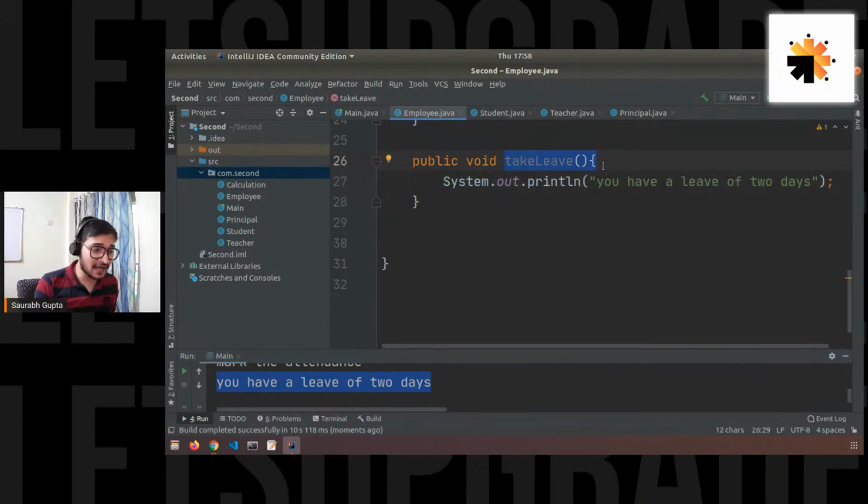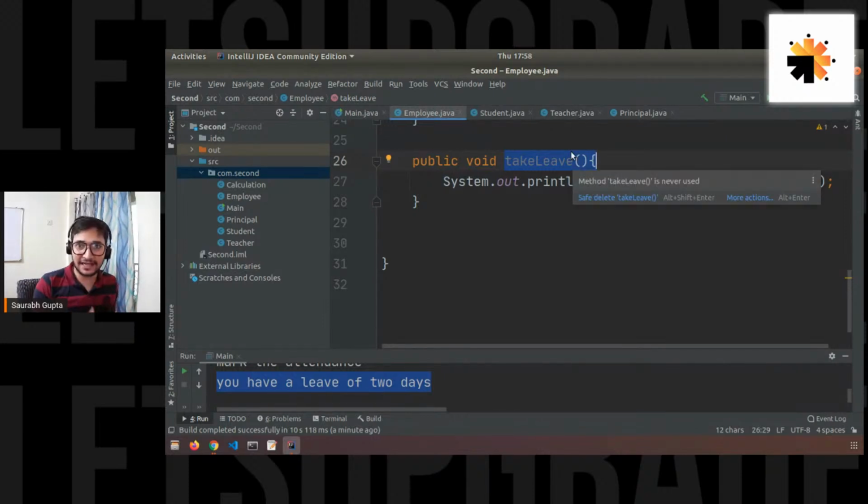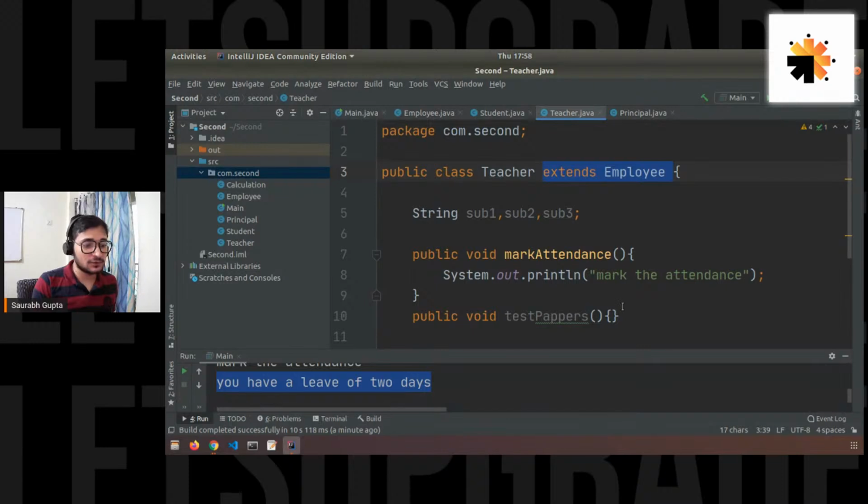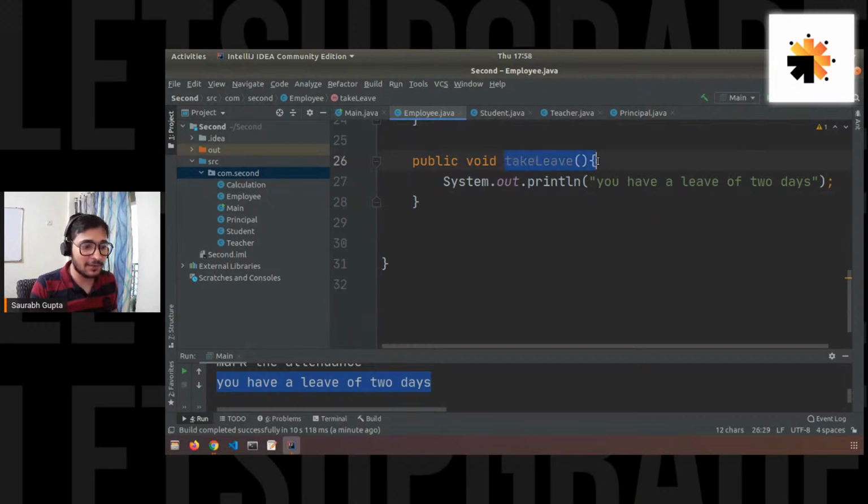Now teacher will have the take leave functionality, but there may be a case that teacher wants leave more than 2 days. Like teacher requires 4 days or teacher requires 5 days. So I want to give a feature to my teacher to use the same function take leave, but if teacher wants, teacher can go inside the function and change the implementation of the take leave functionality. Like if it wants 3 days, it can take 3 days. If we want 4 days, so it happens a lot of times.